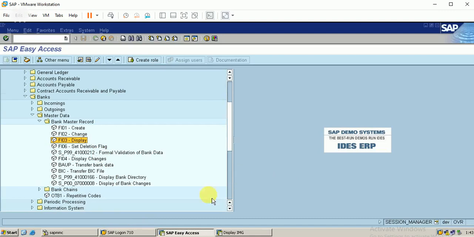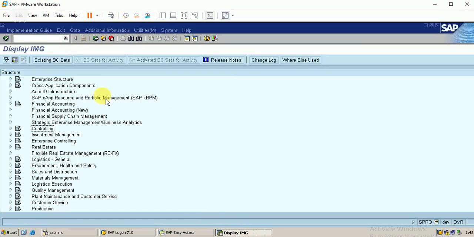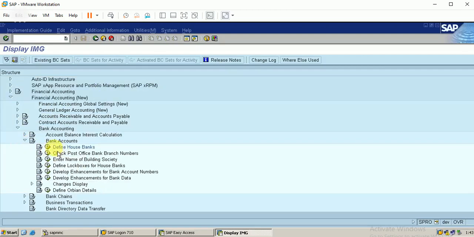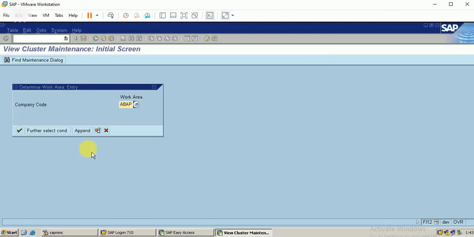And now we can create the house bank. Just enter into the new tab. Here you can see in Financial Accounting, Bank Accounting, under Bank Accounts, you can have house banks. I'm executing it. The T-code for house bank is FI12.